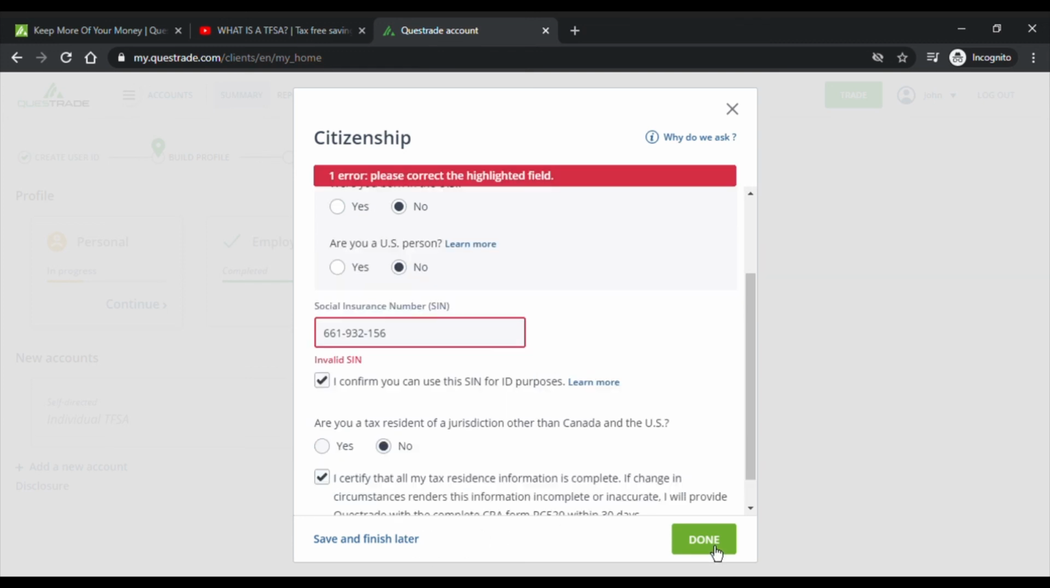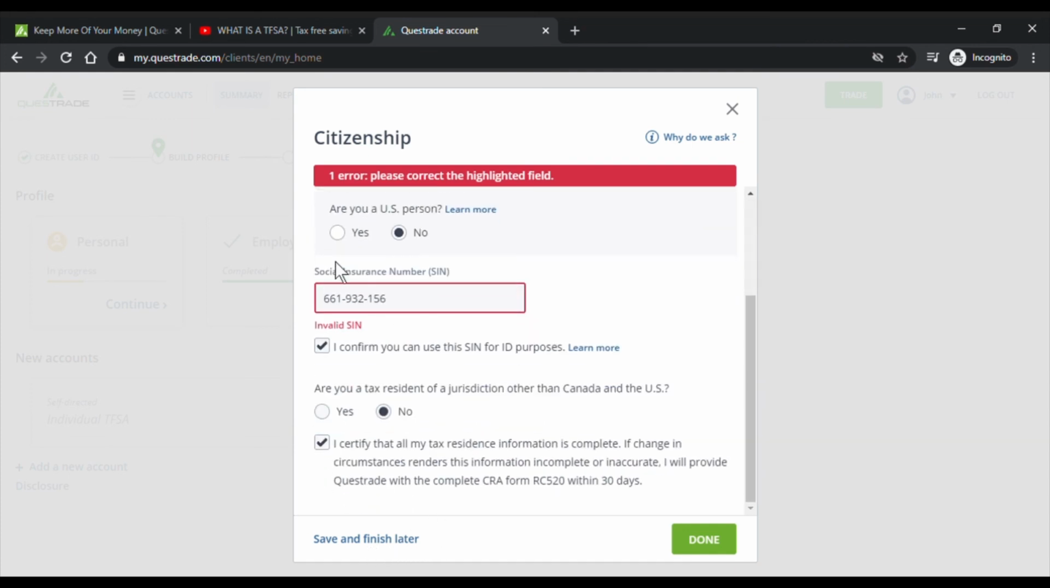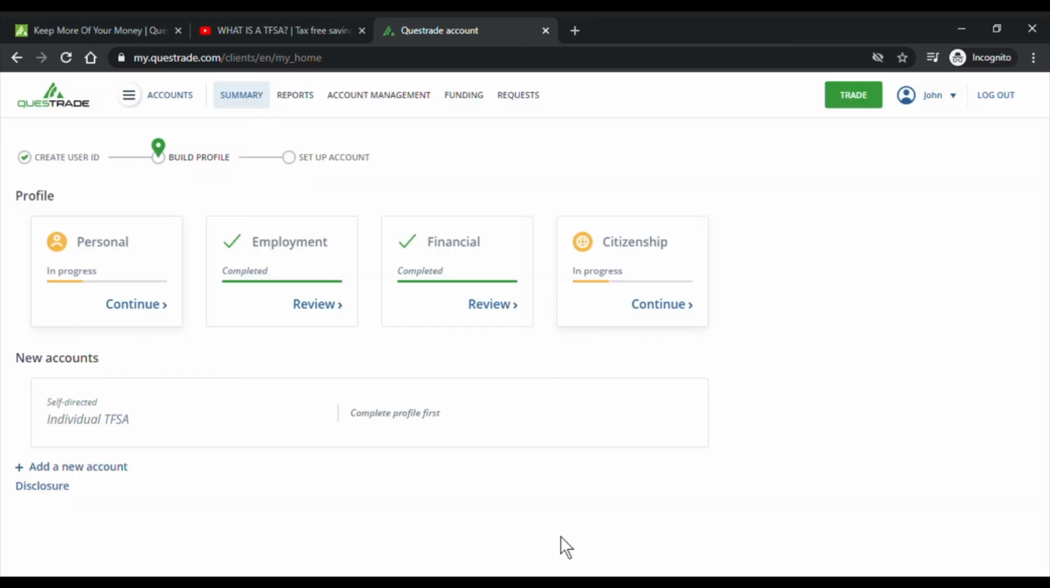So I'm going to hit done, but it wants me to correct my SIN number, which is not real. In this case, I would be able to hit done if you enter all this truthfully, but I'll just hit save and finish later, for example. And so I need to finish building my profile before I can set up an account. So I might need to skip ahead here. Once you finish these, it will have a green check mark.